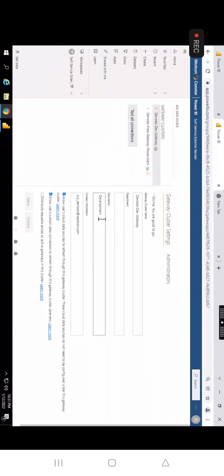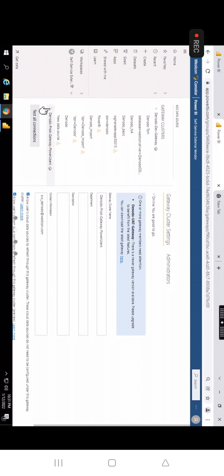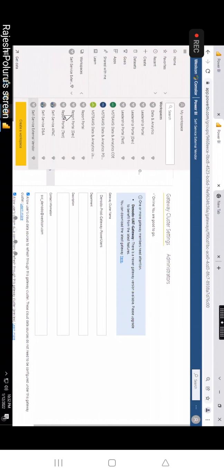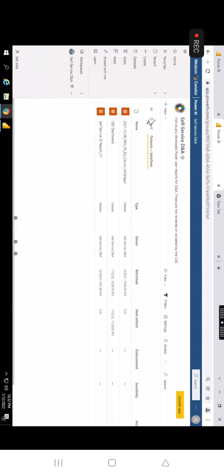there, these are the sources. See, Denodo, Denodo production, these are the data sources, and these are the data gateways. This is the gateway clusters, and these are the actual production gateways. There will be a gateway for development, a gateway for testing, and a gateway for production. I will show you where you need to install and how you can install the data gateway in upcoming classes, definitely.